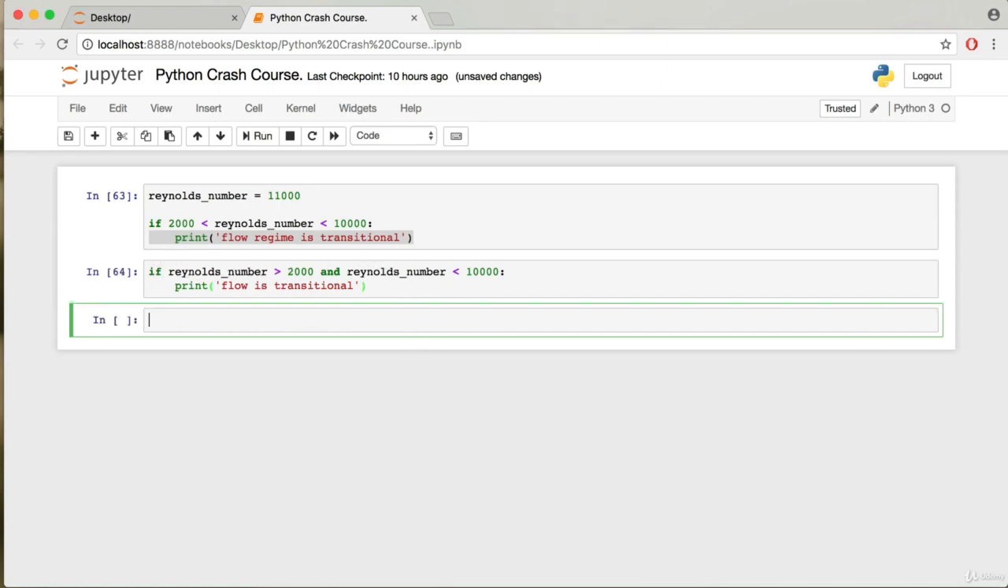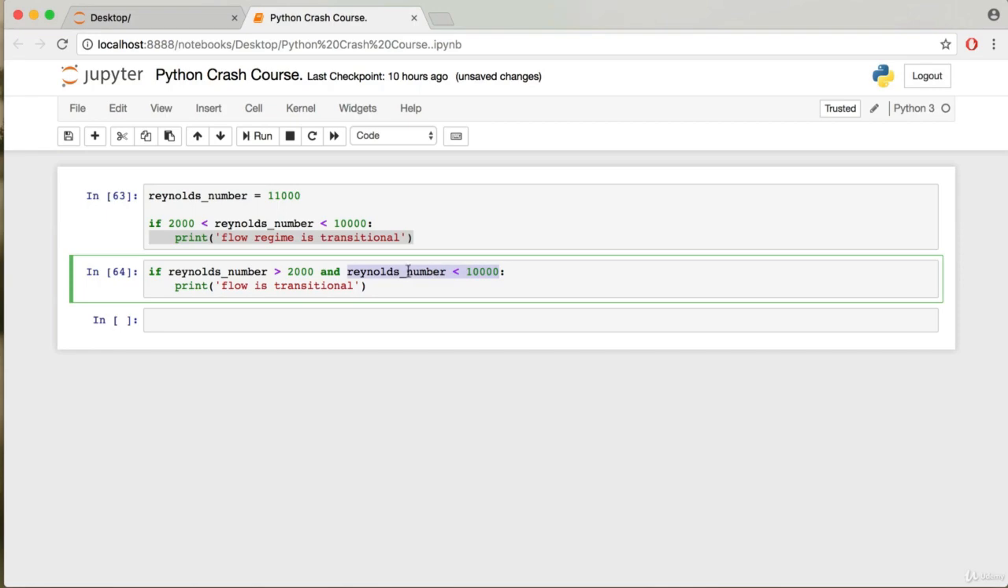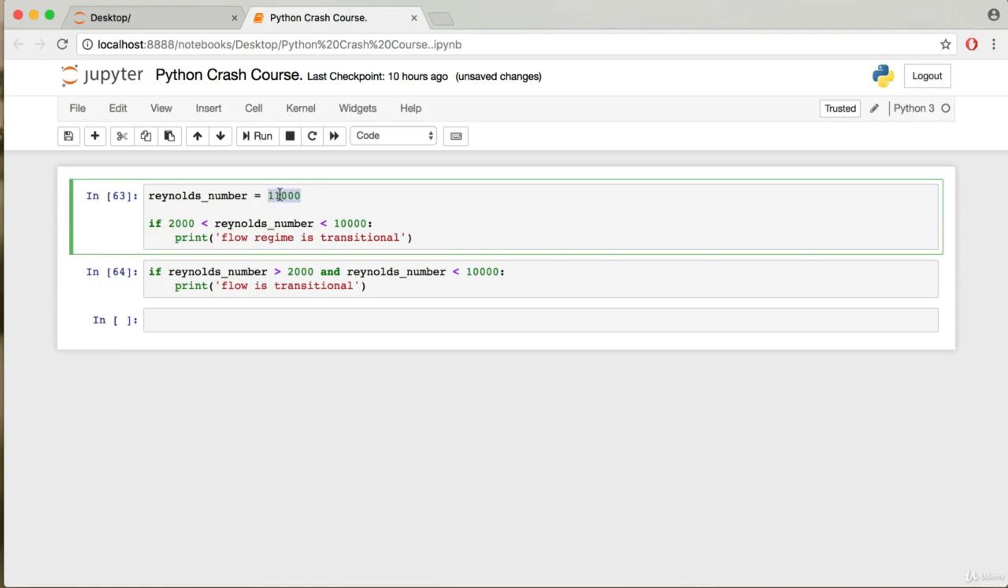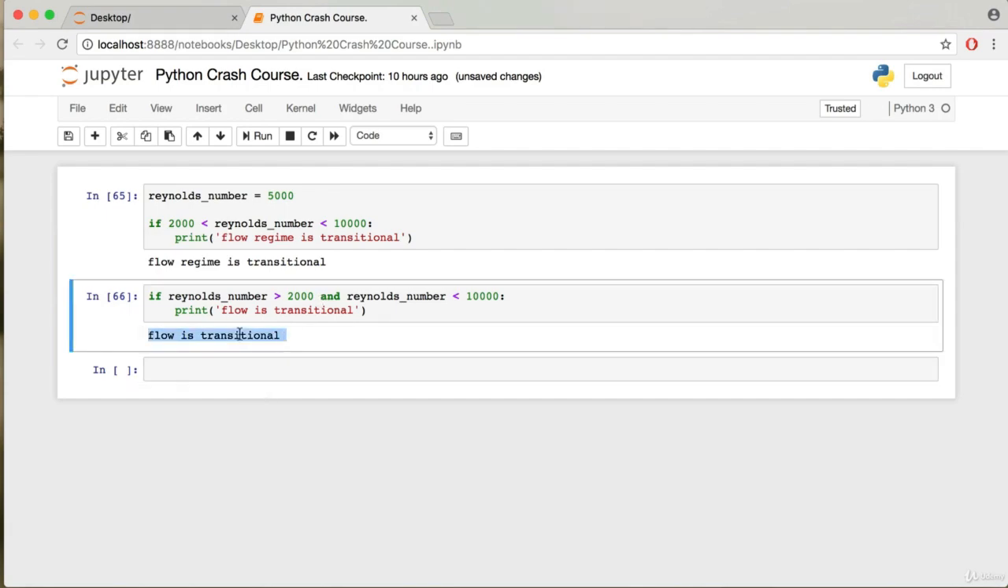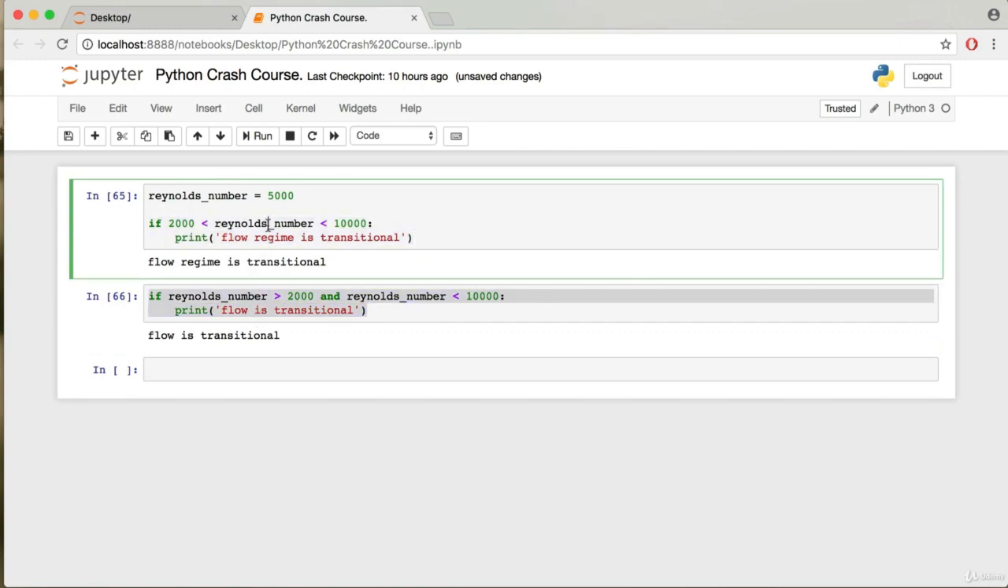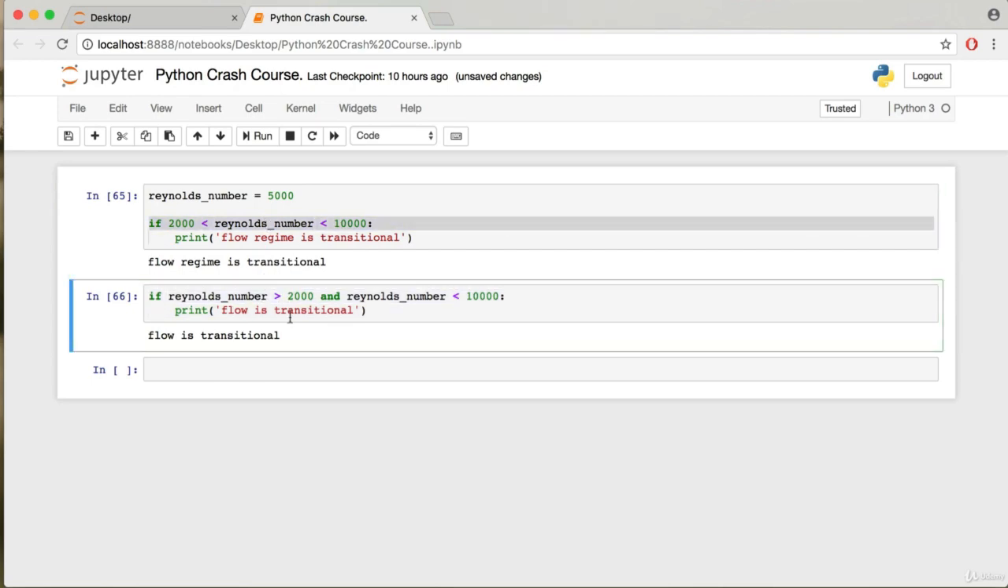If we run the cell, clearly the code is skipped because this condition is not satisfied. 11,000 is not smaller than 10,000. Let's change this back to 5,000. I'm going to rerun this cell, and we're back in business. It satisfies both conditions of it being bigger than 2,000 and smaller than 10,000. Note how both if statements have the exact same results since they specify the same conditions, but just in different formats. Another operator that's often used is the OR operator.